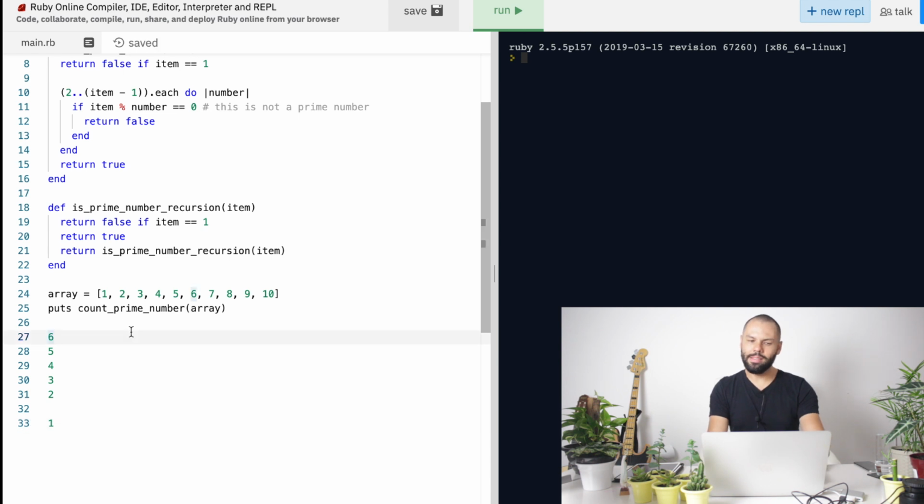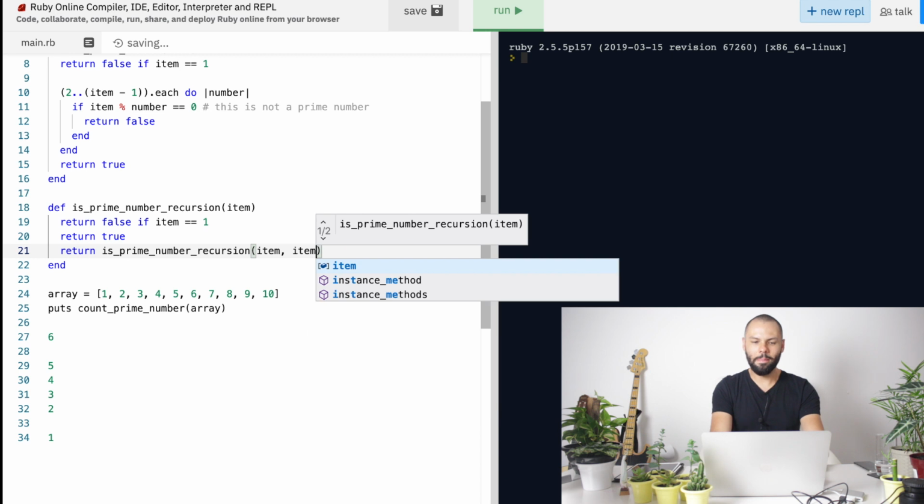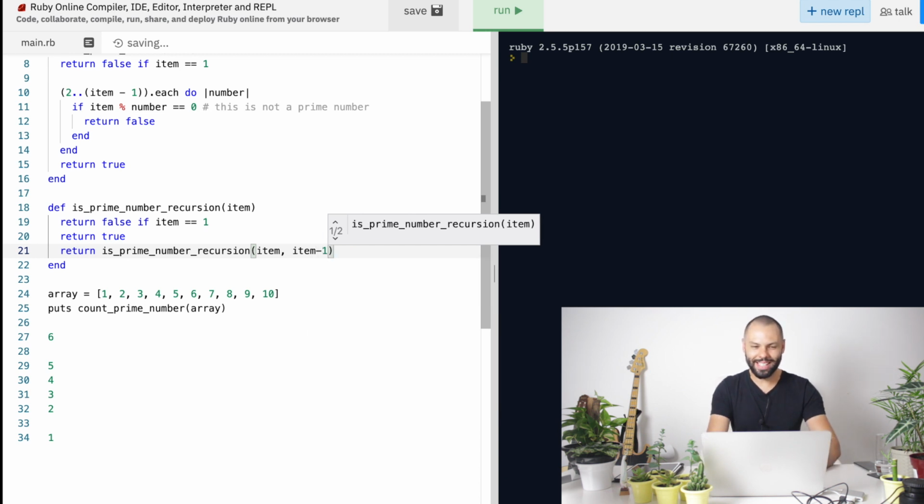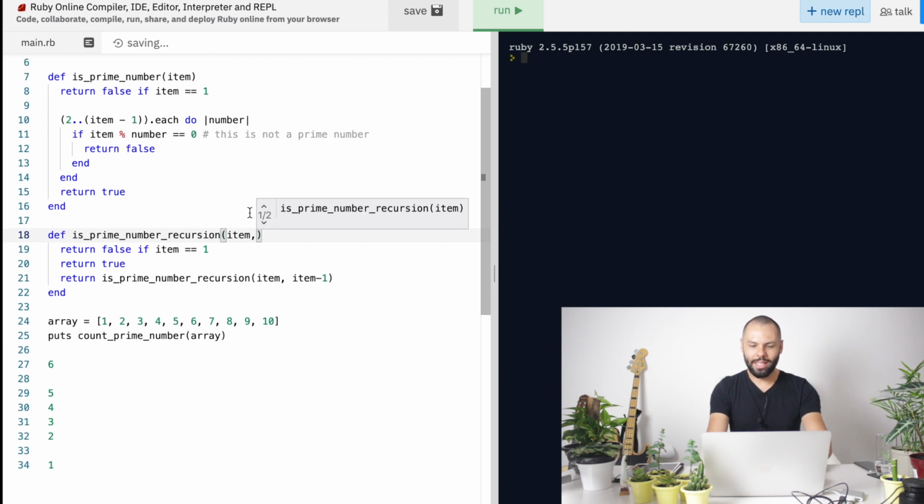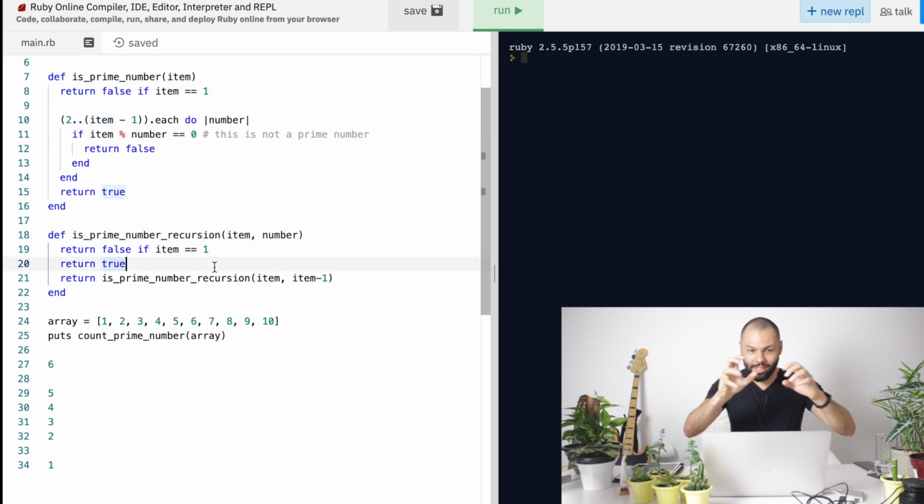And I'm going to pass 6 minus 1. If I'm passing 8, 8 minus 1. 9, 9 minus 1. 10, 10 minus 1. So I'm going to pass this item and item minus 1, which is great, because now I know that this item minus 1 is the number that will try to divide the item. So please, this recursive function, brilliant.